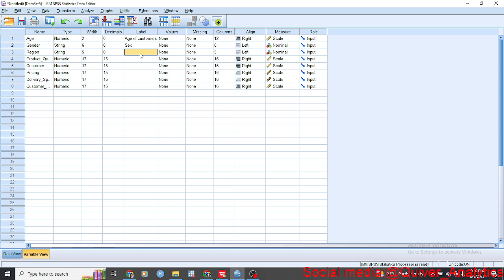Then region, I'll just say region. Product quality, I can write product quality. I don't need underscore here, because this is label. In label, you can express yourself. You are not limited by what you write.